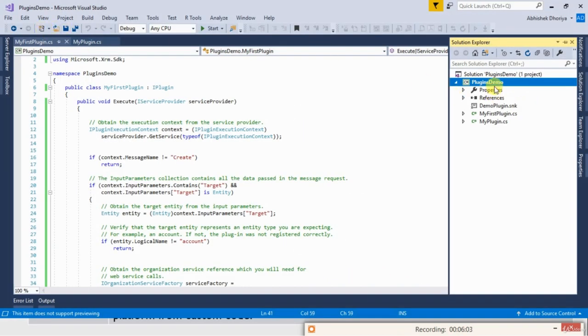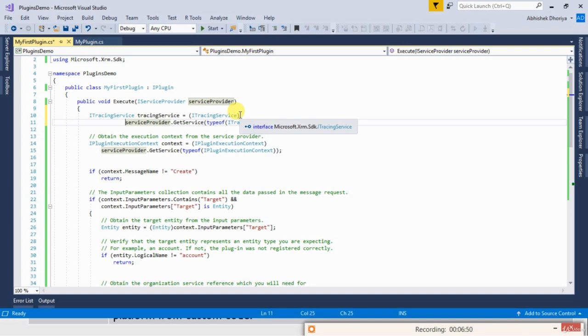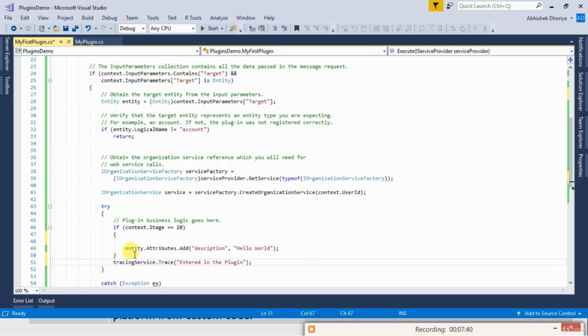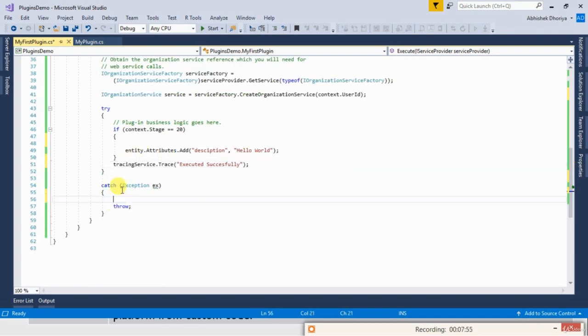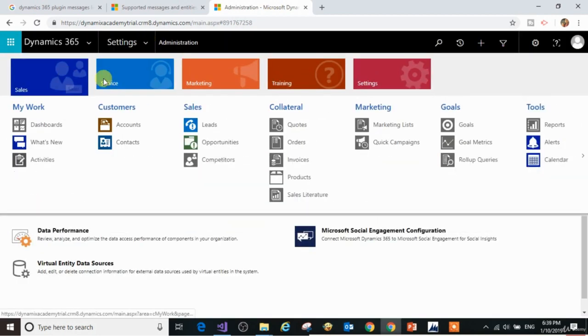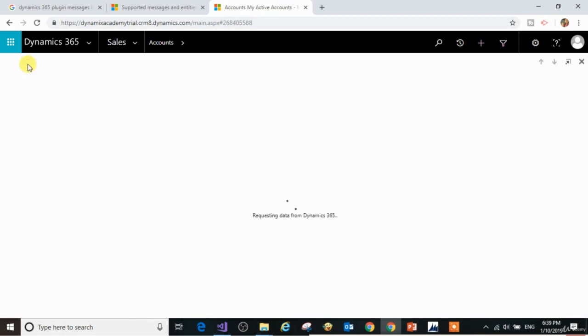Let us now see with the help of an example. So I open my plugins demo project and plugin. What I am doing is first I need to get the ITracingService object, and now I am writing three trace logs: one at the very beginning, one when my execution is completed successfully, and the last one in the exception block. Alright, let us now execute that plugin. Now you can see that for enable logging to the plugin trace log, I have selected off. I'm going to create an account number 5.